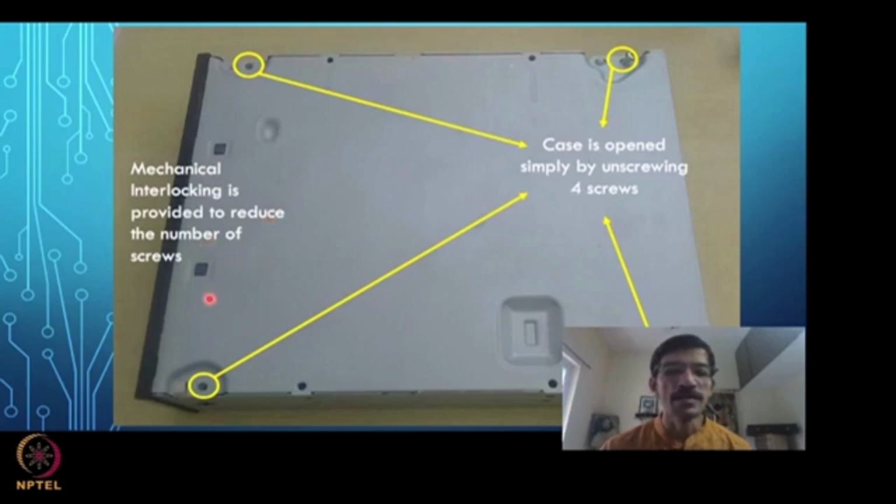And in addition, you can observe that there is a lot of mechanical interlocking that is provided, to reduce the number of screws and things like that. Okay, as you start opening up, you will find somewhere you need to move some mechanical lock. I'll show some pictures of some of the locks, to slide that lock, and things will open up. Okay, so we'll proceed now.